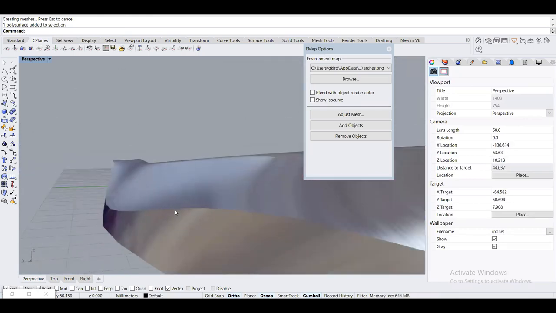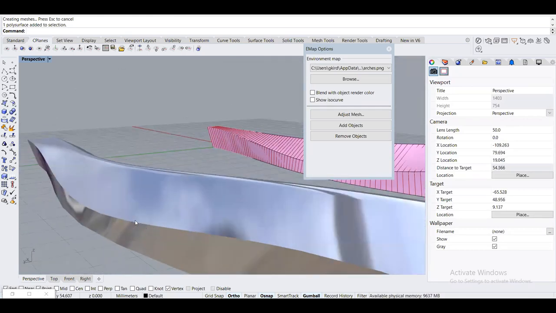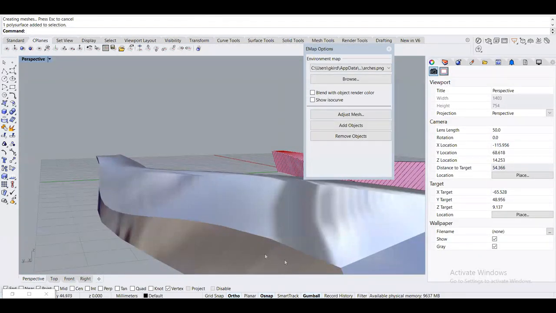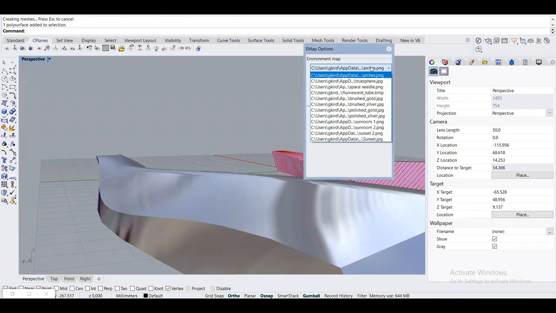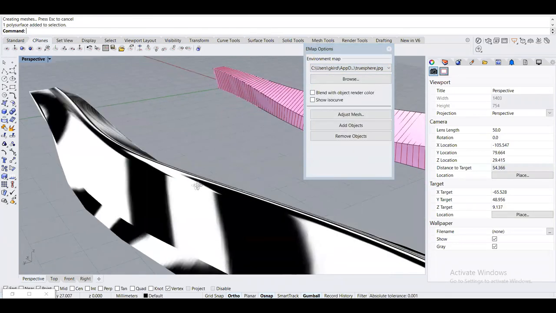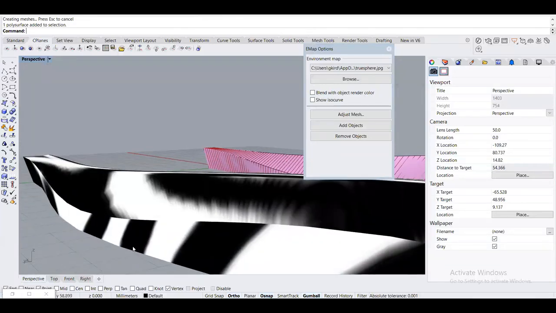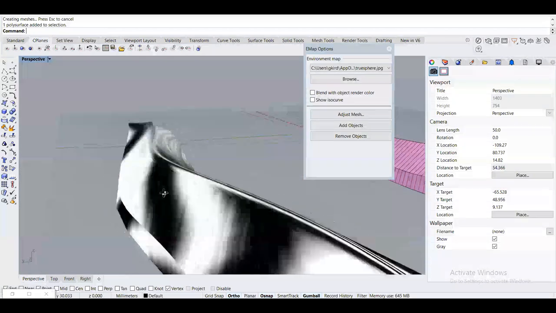So you can see here, I didn't fillet this edge, and you can immediately see a sharp break between the two surfaces. For instance, if I were to choose a true sphere instead of arches for the environment map, this becomes even more evident. You know, these stripes, they just break, right?